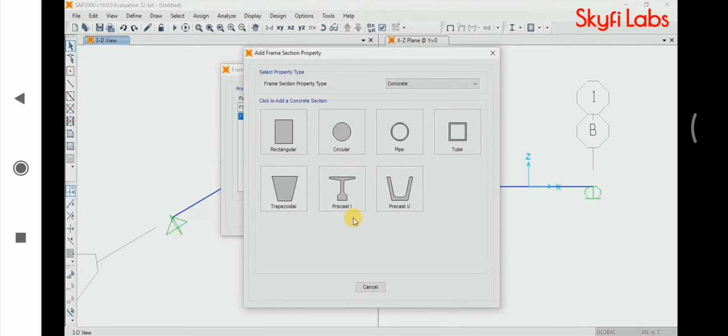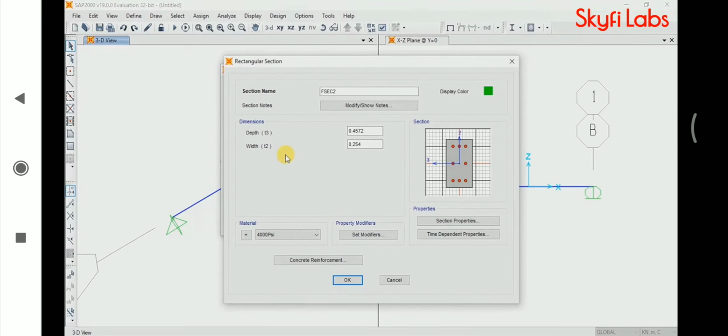The beam is of rectangular section, so select the rectangular option. Now, in the section name option, type a name which you can identify later, while assigning the property. For instance, you can type B300 by 300, to refer to a beam having 300 mm by 300 mm dimensions. Set the depth and width of the beam, which is 300 mm each.